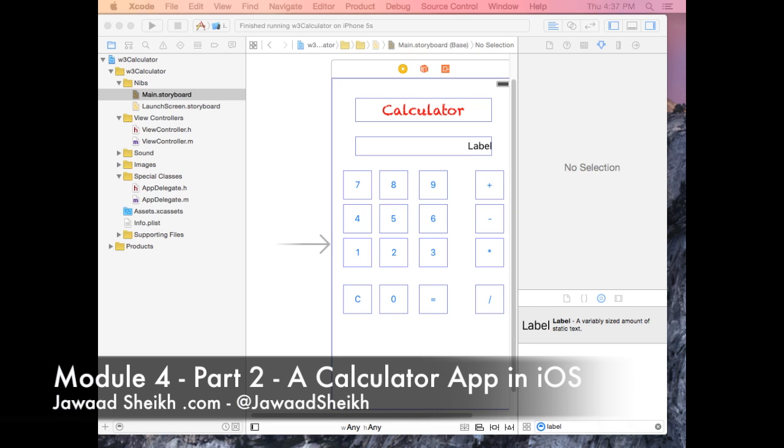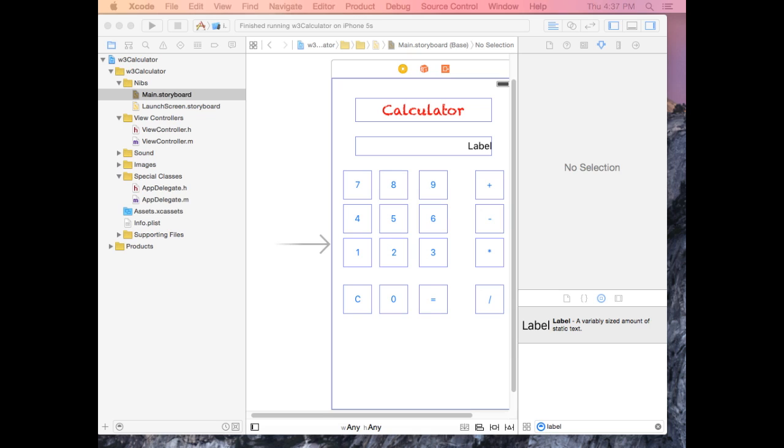So when we last left off, we looked at building the GUI side of things. We started off with the storyboard, where we dragged buttons over and dragged labels over, and we got our calculator to display basically what you see here on the screen. We also did a splash page, something simple where we had calculator loading in our splash page.